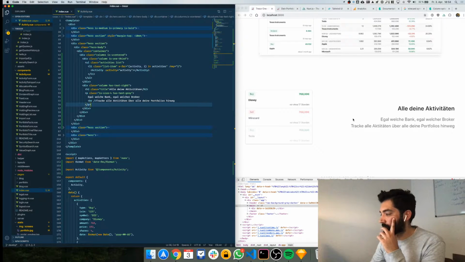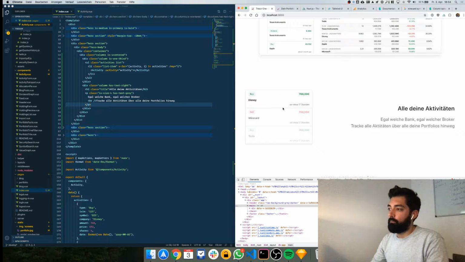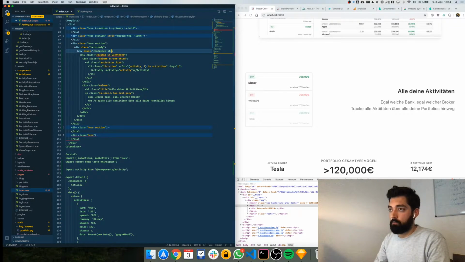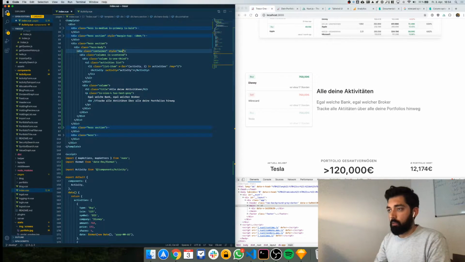I should maybe center, make it 50-50 again and have this on the right side and this on the left side. Well, and give them a max width or something like this. Or I make the entire container narrower style, max width like 800 or something.